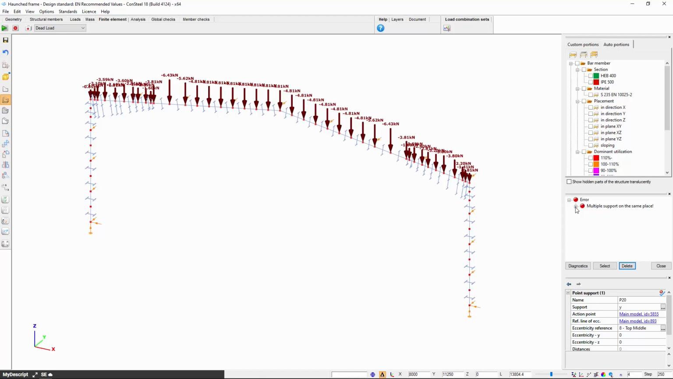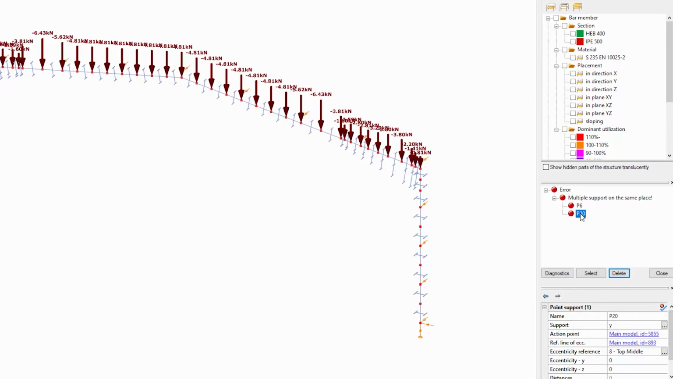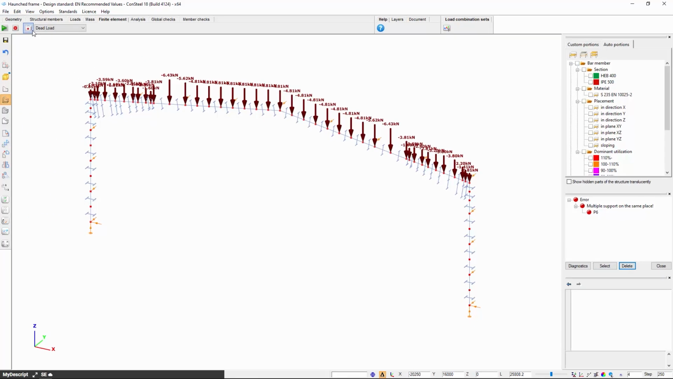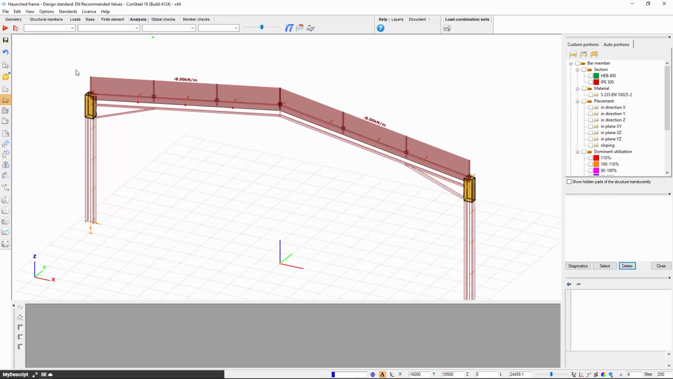In this example, a red warning indicates that the model requires modification. The message points out that multiple supports are located at the same position. By clicking the plus button, you'll see a list of all overlapping supports. You can select any support from the list to easily locate it within the model, or use the delete option to remove unnecessary duplicates. Once the issue is resolved, rerun the model check. If no further messages appear, you can proceed with your design in the Analysis tab.